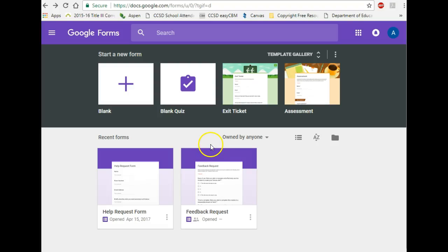Welcome to creating a Google form. This introductory tutorial will cover creating a new blank form in survey format, creating multiple choice, short answer, and paragraph response questions. Google Forms is a quick and efficient way to collect data and feedback from surveys, quizzes, and even assessments. Today I'm going to create a lunch order survey.